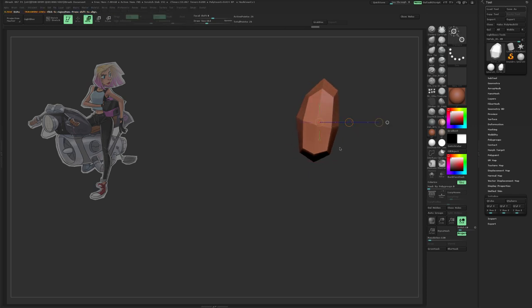And I sometimes will go into my transpose to squish things down, or rotate, or whatever I need to do for that. So you'll see me go into move, scale, and rotate. Again, those hotkeys, if you're unfamiliar, are W for move, E for scale, and R for rotate. And this is that sphere just pulled a little bit.